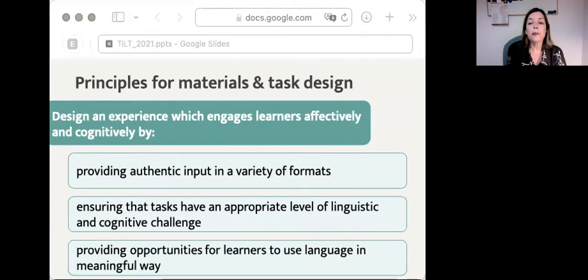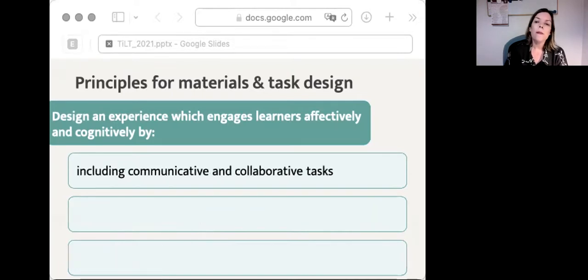The next point is we should provide opportunities for learners to use the language that they're learning in a meaningful way. I also believe that we should include communicative and collaborative tasks. I think in the language classroom, this is especially important.